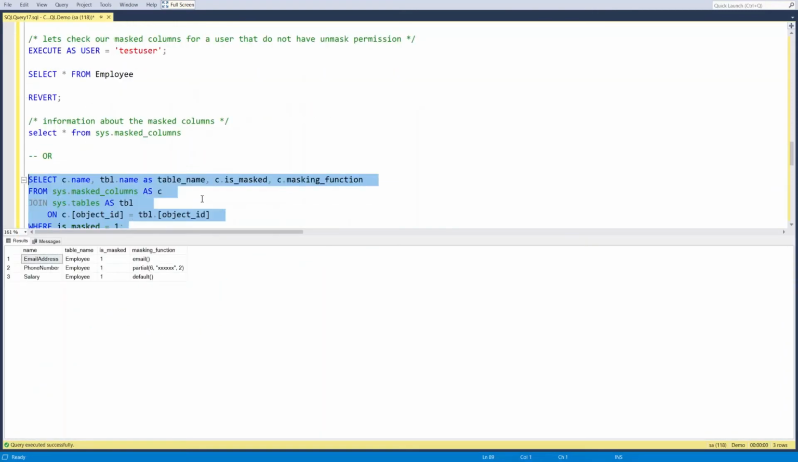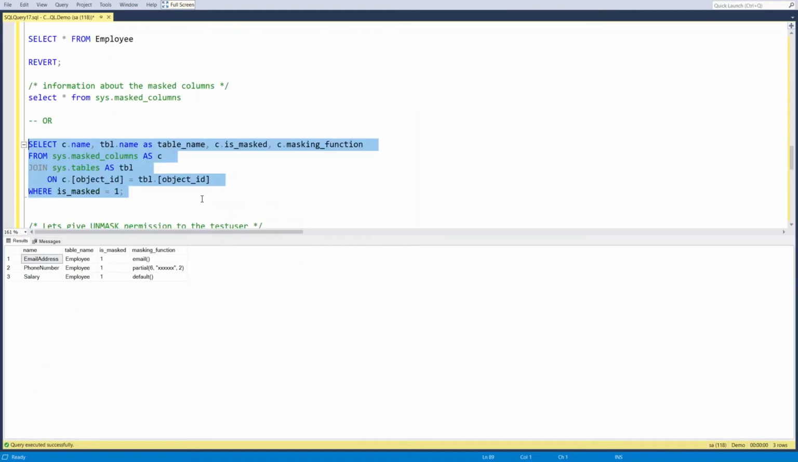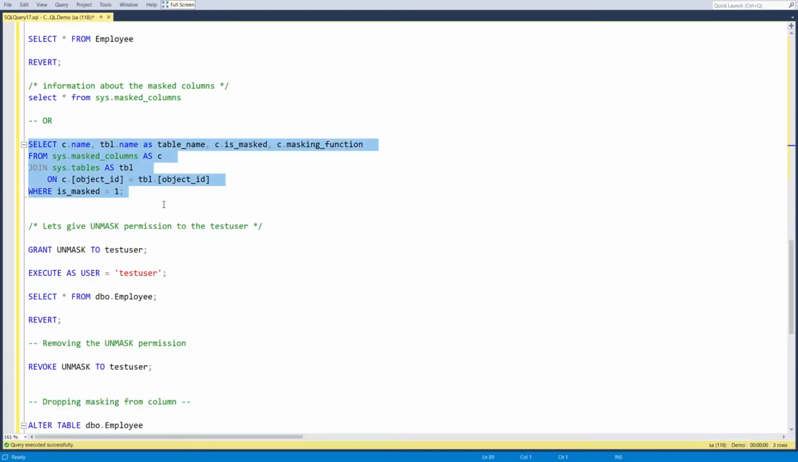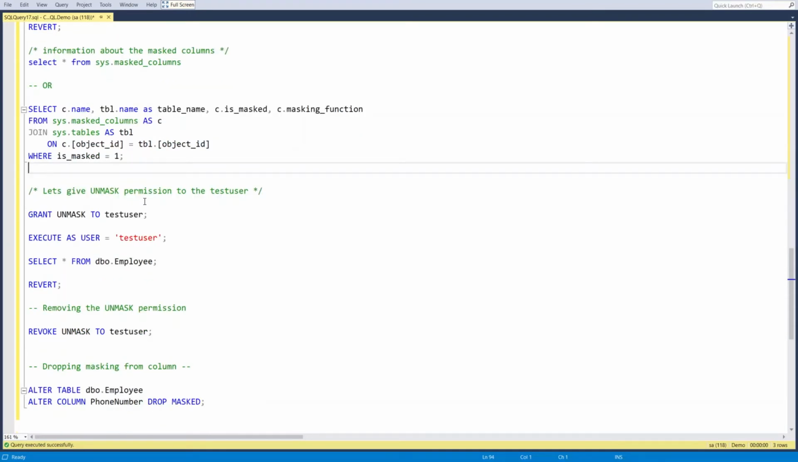So if I run this query now, it gives us a summarized view, kind of like a quick view to see what my columns are that are masked and which table they belong to, and the masking function they are using, right? So this is how you can use the DMVs to check your masked columns.